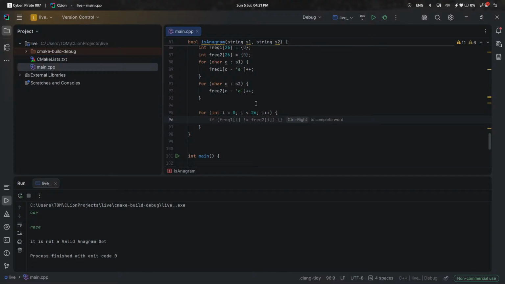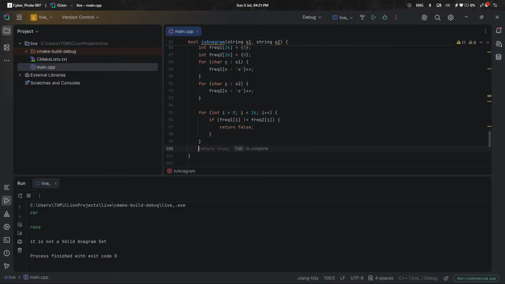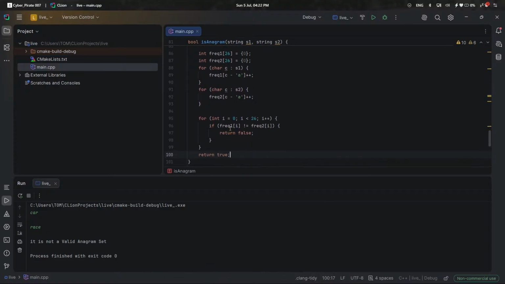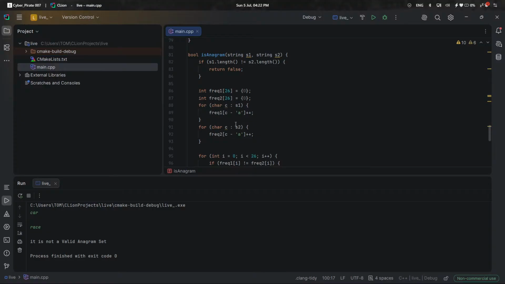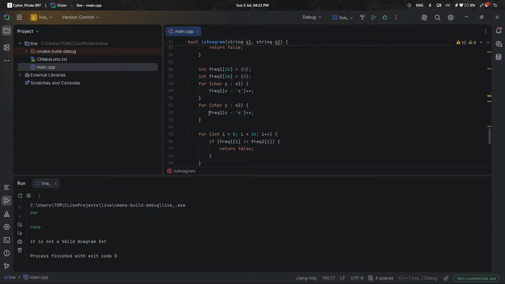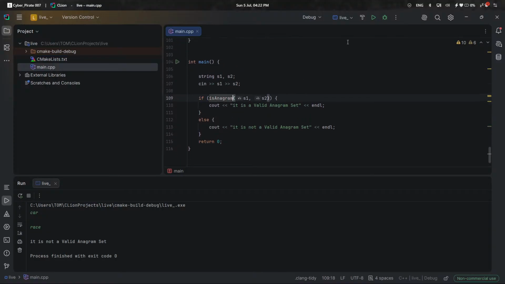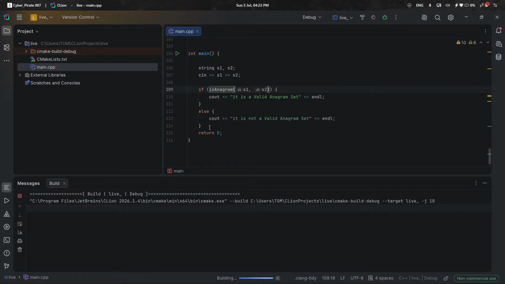If any frequency is mismatching, we can return false, or else we can return true. So this is the optimal way, which is O of n plus m, where n refers to the length of string 1 and m refers to the length of string 2. So here let's remove this sort. So that's it, just run.